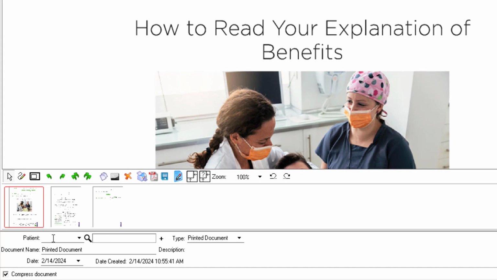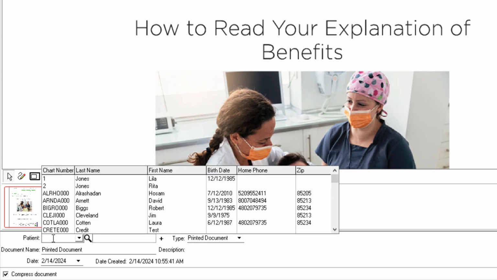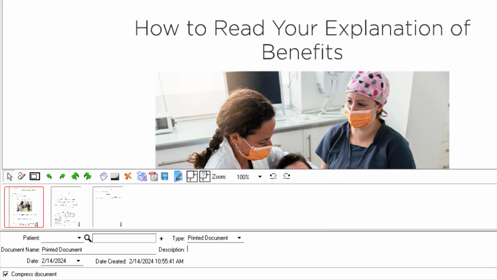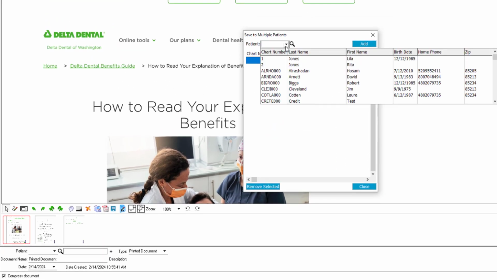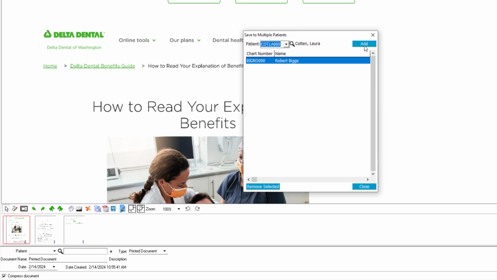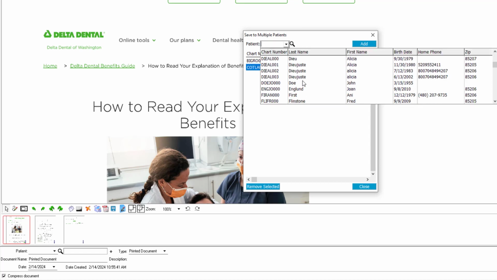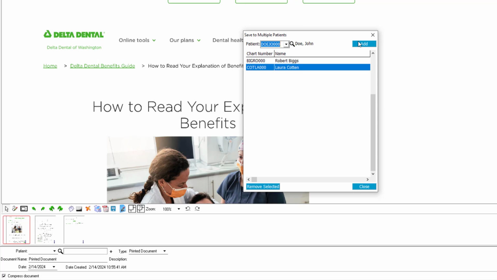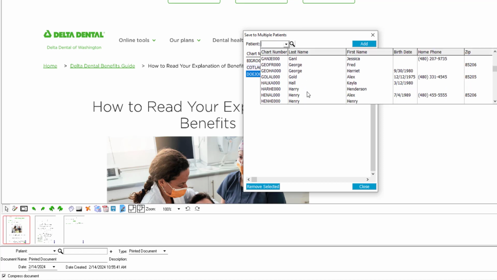So in the bottom left corner of the screen, typically you would just select your patient, name the document, choose a folder for it, and save it on to that individual patient. Now you can click the plus sign next to the patient lookup and select multiple patients that need that document. So let's just suppose that this document is going to Robert Biggs and then Laura Cotton. And I'm just selecting my patient that's on the EOB. Again, reading from the EOB, finding them in the list and hitting add to add them to my list of patients that are going to receive this document.